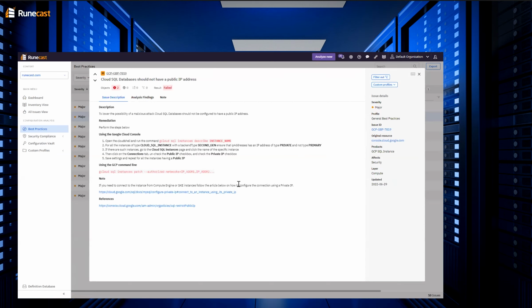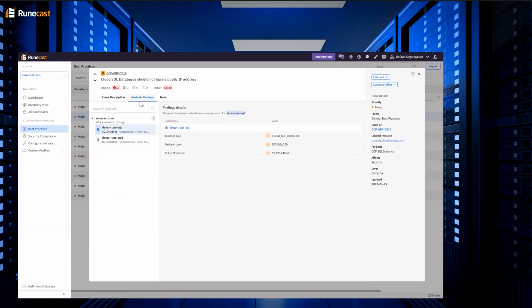So the name of the game with best practices, obviously, with our Google Cloud Platform and any of our other platforms, is to follow that best practice adoption and get that level as high as we can. So turning these two objects to green. What are those objects? We can go to the analysis findings here, and in here, this is showing my two SQL databases. And there you go, we've got these public IP addresses that we need to change in order to follow that best practice guideline.